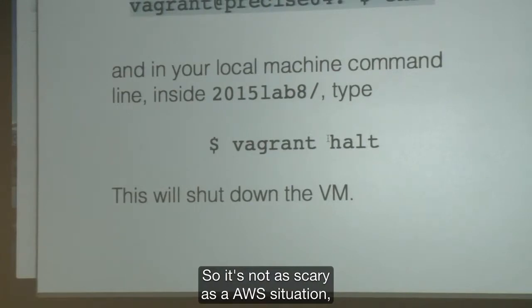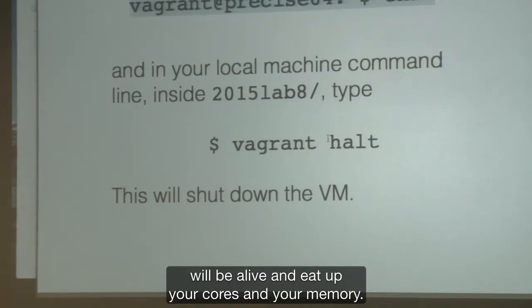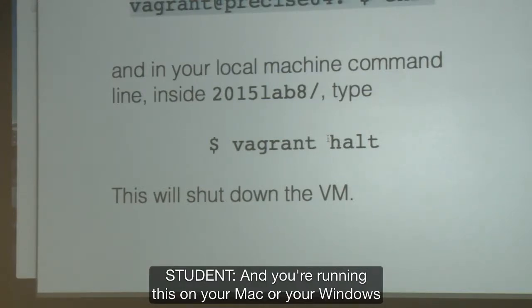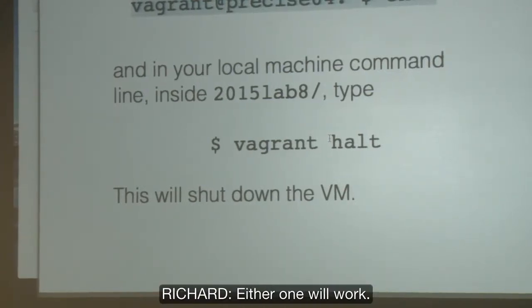It's not as scary as the AWS situation, but if you don't halt, Vagrant will stay alive and eat up your cores and your memory. So in order to release them, you need to do vagrant halt. And you're running this on your Mac or your Windows machine? Either one will work.